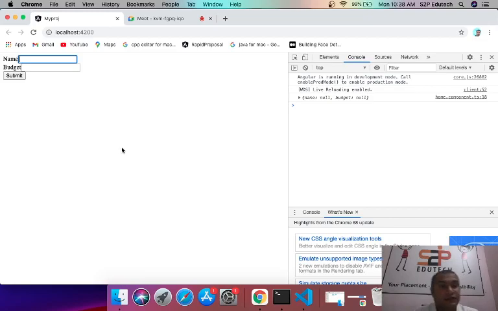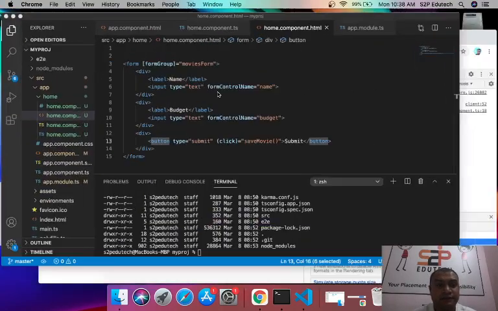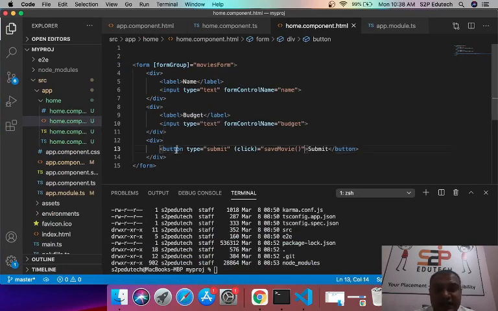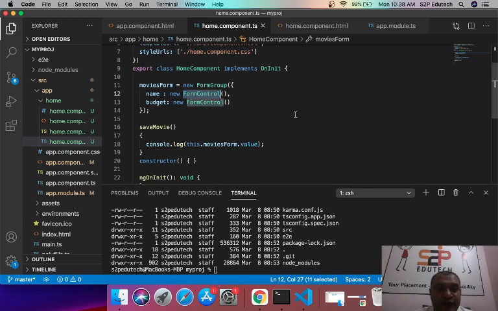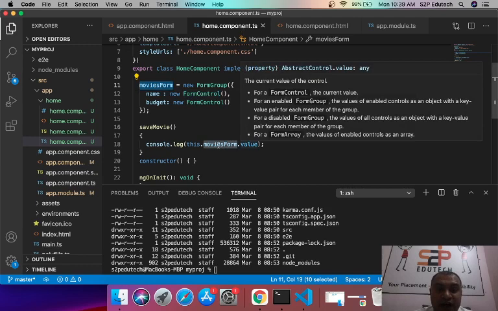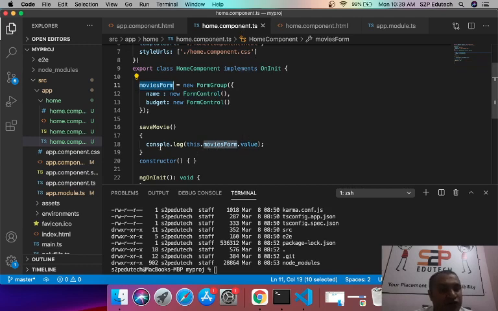Now, in this button, I have a click handler, and against this click handler, saveMovie is the function which I am calling. So for this click event, this function saveMovie would be called. And inside my saveMovie, I am just printing this form value. How am I doing that? I am simply saying console.log this.moviesForm.value.